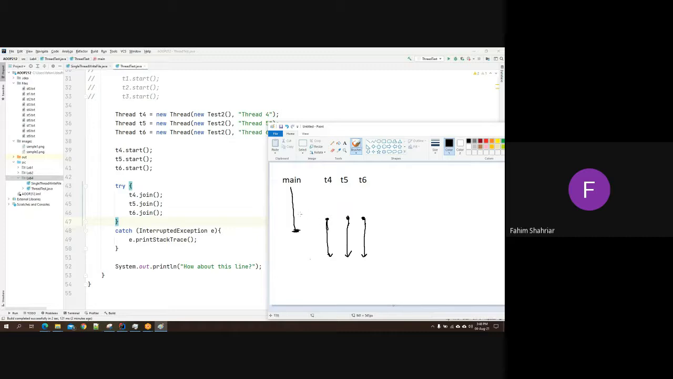আমি বলতেছি মেইনকে, মেইন ওয়েট ফর T4 টু স্টপ উইথ T4.join, মানে T4 এর কাজটা তুমি শেষ হতে দাও। Then I'm saying T5.join, then wait for the T5 thread to complete. Then again wait for the T6 thread to complete. So after all of these threads are completed here, then main will be resumed again. Am I clear?